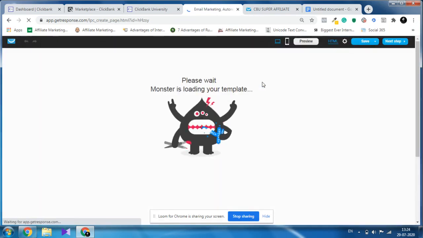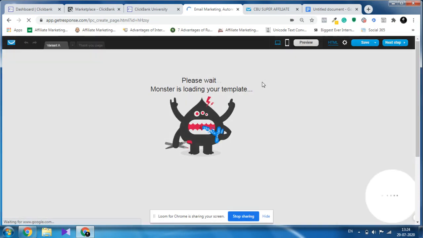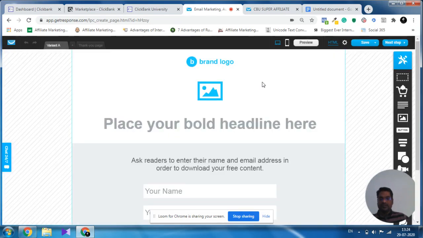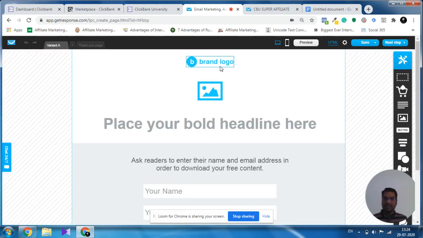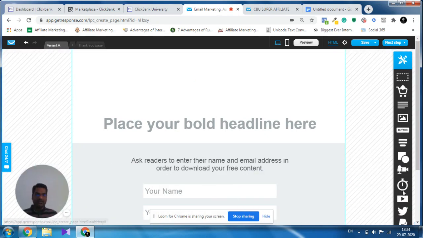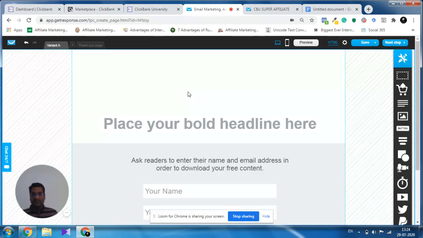Now friends, this is loading the template. Okay, so now it is loaded. This is the template we have chosen, and we need to customize this. And friends, if you want to upload your logo or picture, anything, you can do it, but currently I'm going to delete it. You can get all of this from the right side menu, this tool menu. First of all, I want to show you what we are going to design.